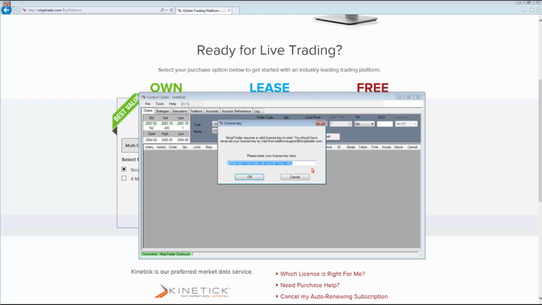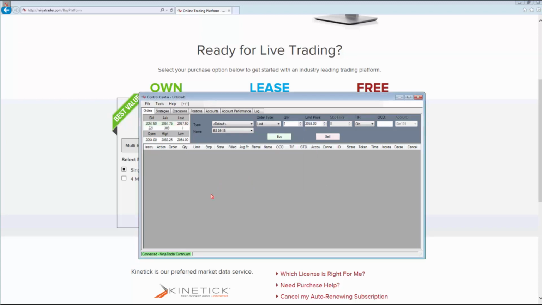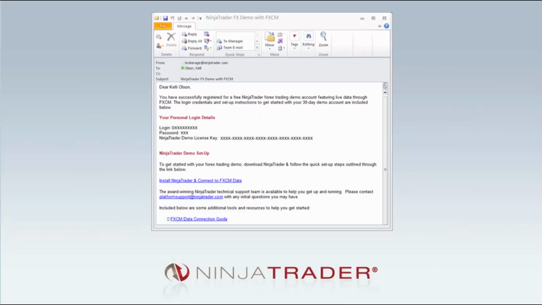and select License Key, it will bring up your license key option here. And so once you have your live license key, you will just copy and paste your license key here and then click OK. And then you'll just close and restart NinjaTrader, and then you'll be ready to go trading live. So you don't need to reinstall or anything like that. You just need to enter in that live license key to get going.